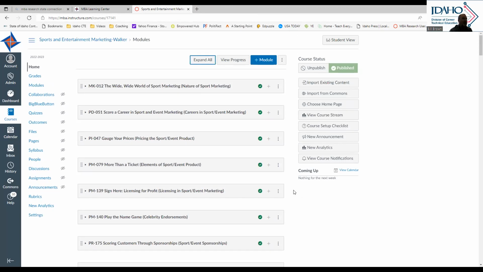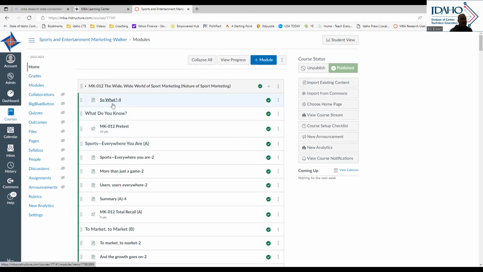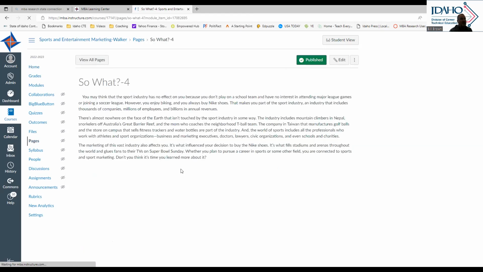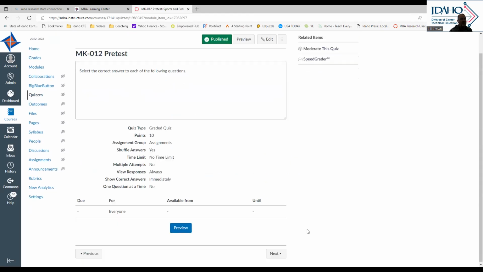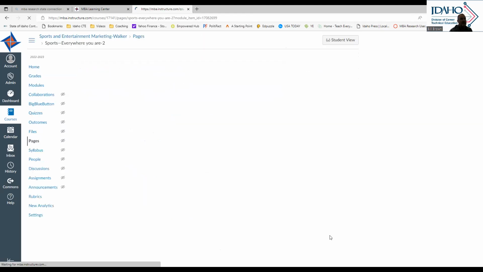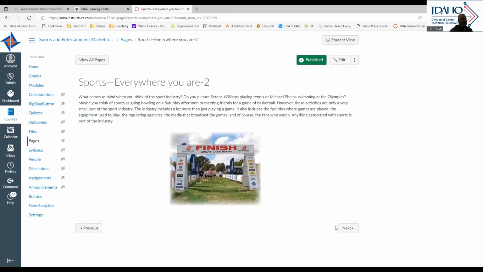Okay, so I'm going to show you how I would use each module at this point. I'm going to open it up so you can see the list. So let's just go through one of these courses. It will walk you through it. It gives you the so what, and the so what essentially sets you up with the essential question for the module. Okay, then you go next. It will give you a pretest. Okay, and then you can go next. It will just walk you through the whole course.